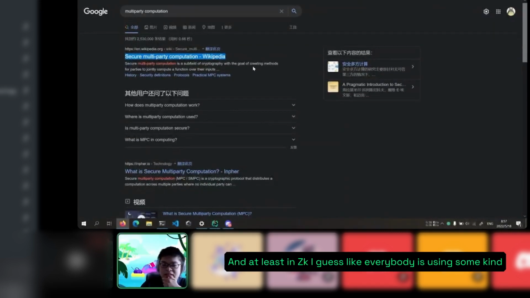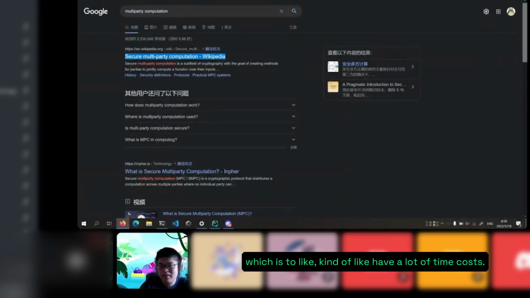If you check out this wiki page, I think you can learn more about that. But at least in ZK, I guess everyone is using some kind of Fiat-Shamir transform style, because non-interactive is always better than interactive. In blockchain you cannot just wait for approval to send your message, which has a lot of time cost.